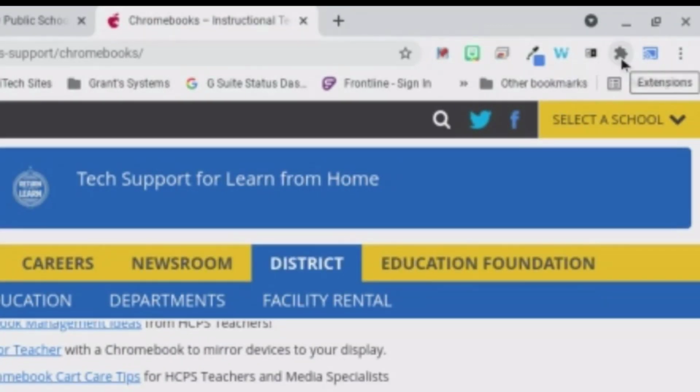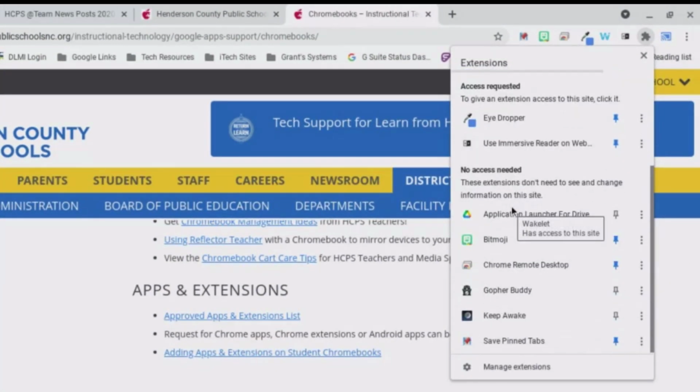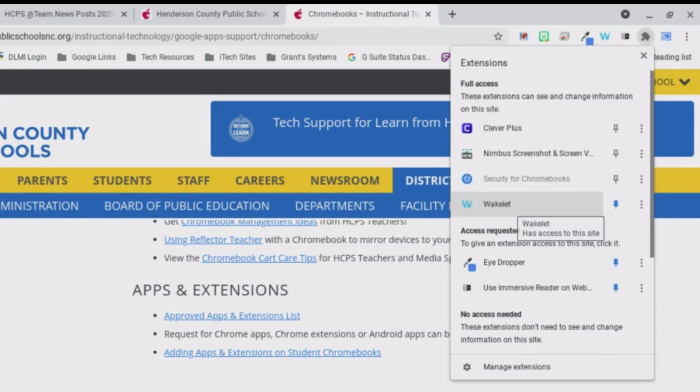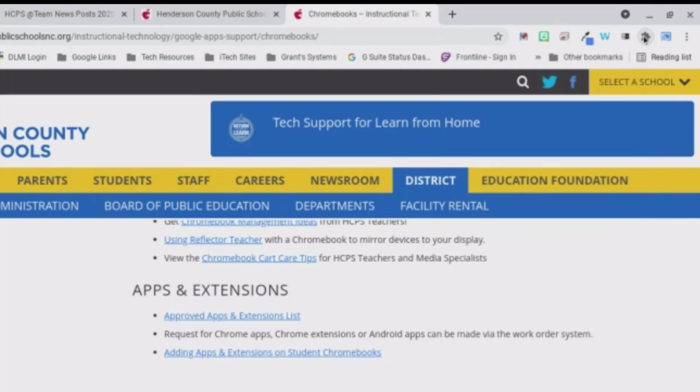It's important that you understand the puzzle piece because you may have some extensions that aren't showing up here, but if you click on the puzzle piece, it shows you a list of your extensions that you can scroll through. And then if you have a pin next to it, that's how you pin it at the top. So you see that I have a Wakelet extension and I have a pin there, that's pinning it to the top. So if you have ones you use a lot, you'll want to go ahead and pin those to the top. So your puzzle piece are your extensions.